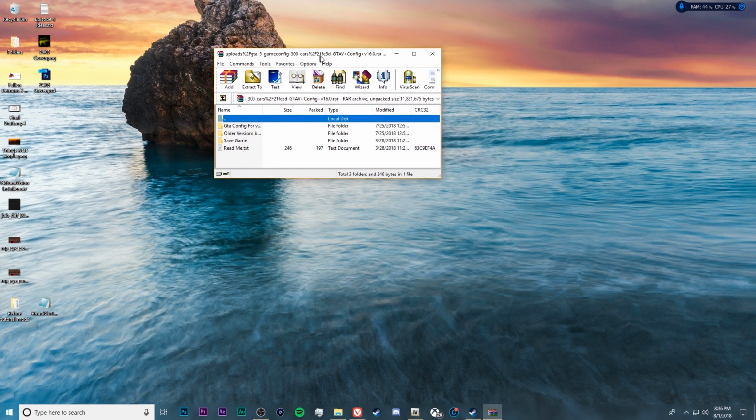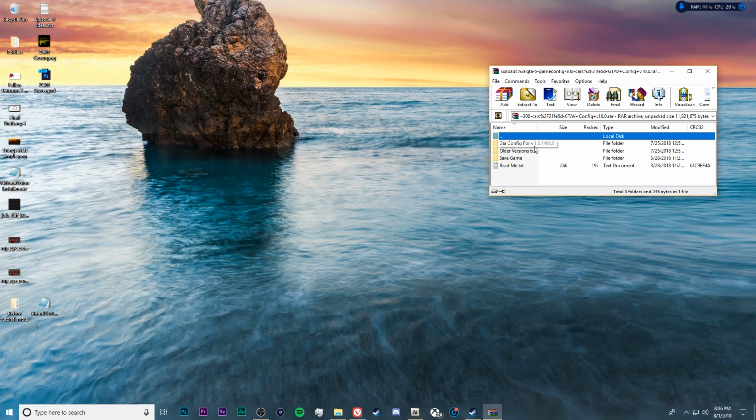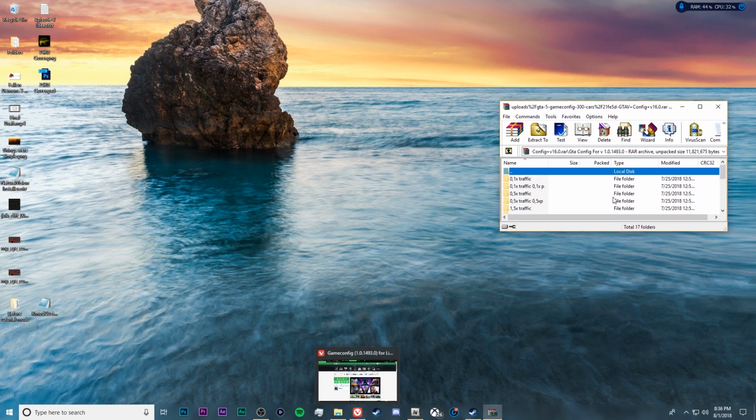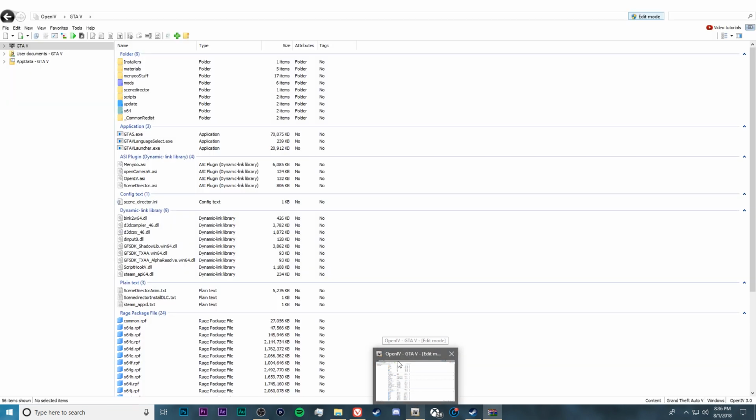So now, this isn't going to be in every game config, but this is usually for just this mod. Of course, you have your save game, your README, your older versions, and the GTA config. If you have a lower end computer, these letters right here pretty much mean how much traffic shows up. Typically I try not to go for a lot or too little. Depends on what your computer can run.